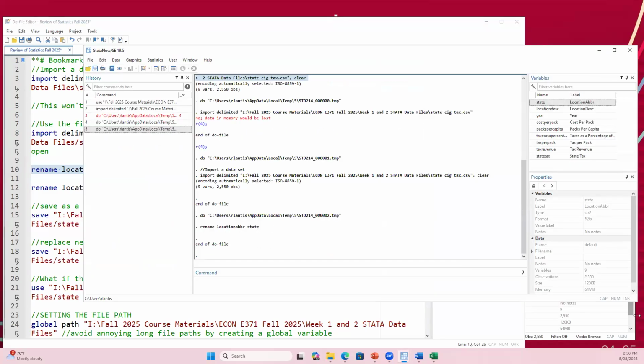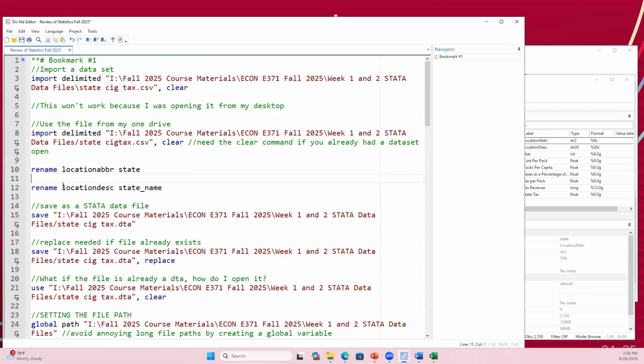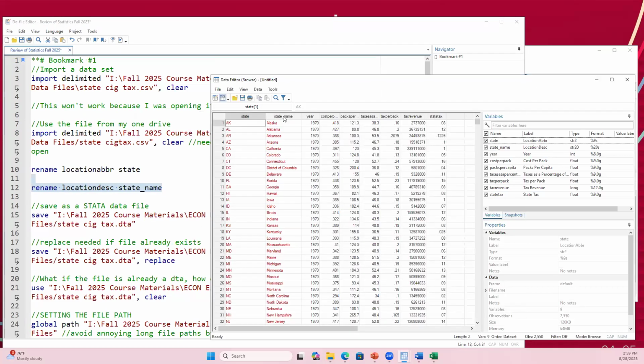it ran that line of code for me. And then in the actual data, notice it's changed that variable name to say state. And then I might want to rename another variable, that location DESC. I want to rename that state name. So I run that line of code, it changed that. Now, if at this point I was to exit out, right, it's not going to save this.